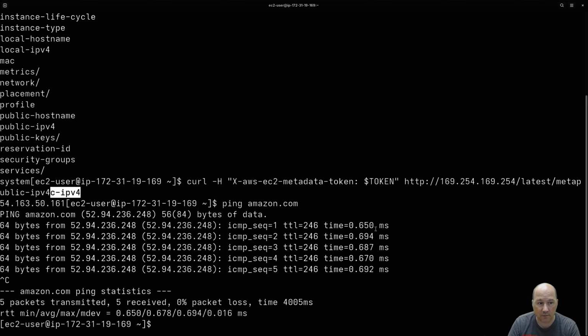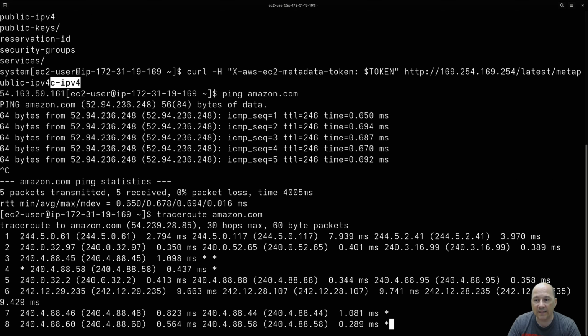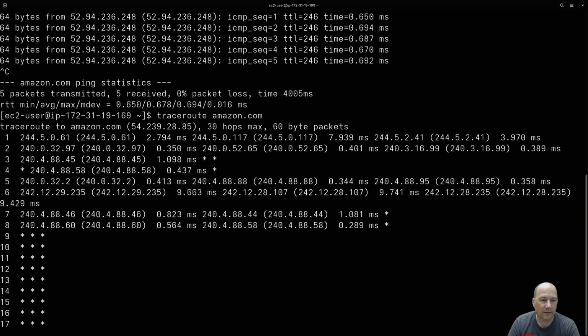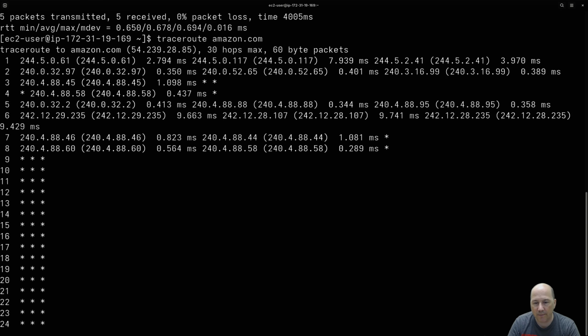Another great one is traceroute. Traceroute Amazon.com. Because this tries to go through all the little network hops on getting there. And some of them are going to be blocked, which will give us the stars. So, cool. There's a few more commands I want to show you.